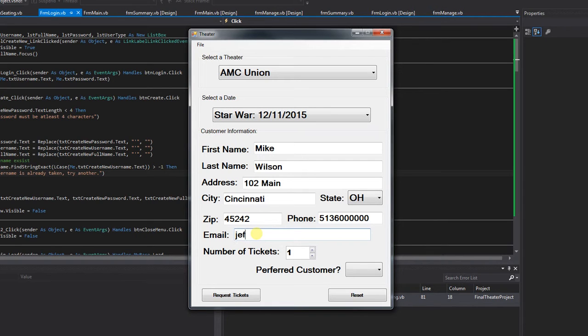So just put some random data. Let's get 10 tickets. All right. So I put a max. I think it says you can't get more than 20. So if I put 20 in, it will go back down to 20.